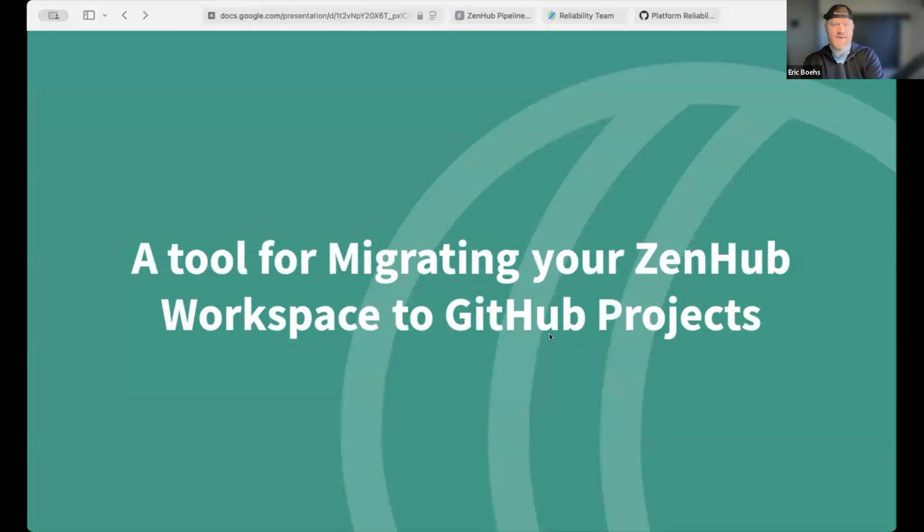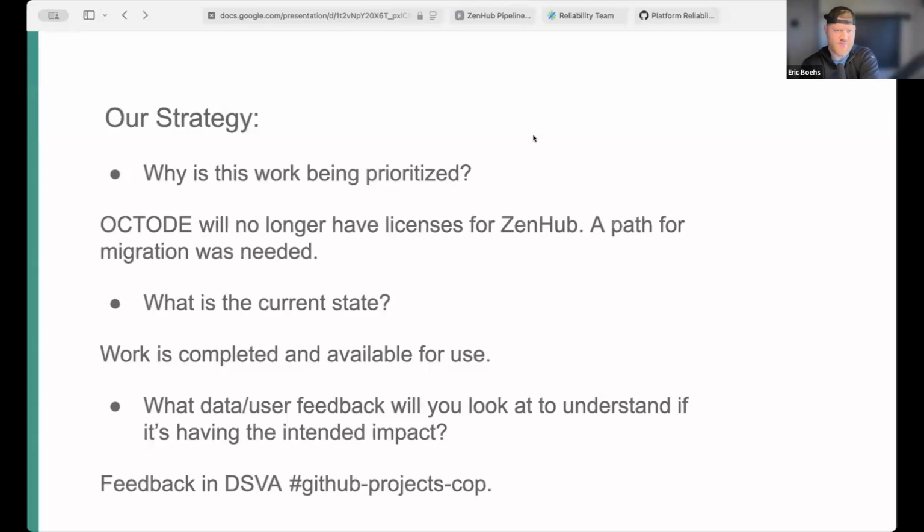Indeed. Hello. So I'm presenting a tool for migrating your ZenHub stuff to GitHub. Why is this work being prioritized? We will no longer have licenses to ZenHub at the end of the year, as I think Chris Johnston posted in VFS All Teams this morning. So a path for migration was needed. Current state is the work is completed, open sourced, and available for use. And feedback will be in the GitHub Projects COP channel on the DSVA Slack.